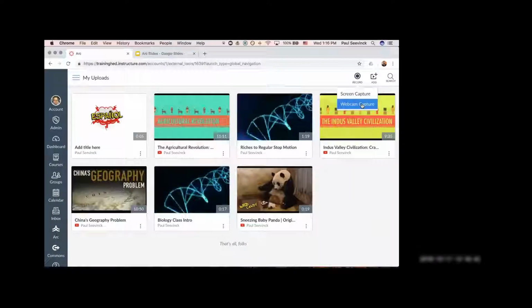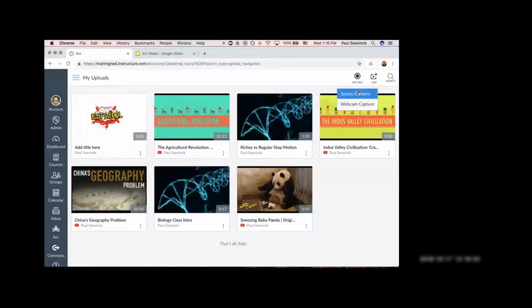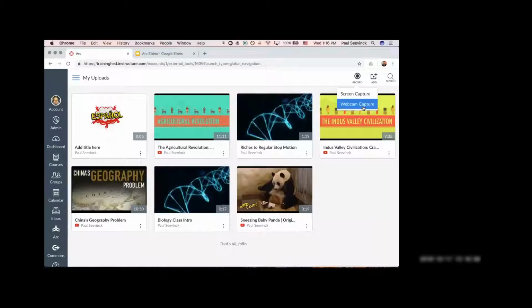Webcam capture is going to just be a quick recording of yourself. You're not going to be able to edit that video. It's just going to take what you've recorded and upload it directly into ARC. With the screen capture, you're going to have a lot more options like editing. I like to use my webcam capture most of the time for videos that are about 5 to 10 minutes long that I'm not usually needing to edit in any way.